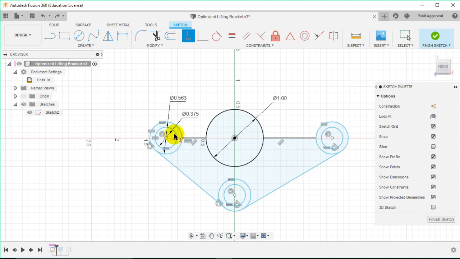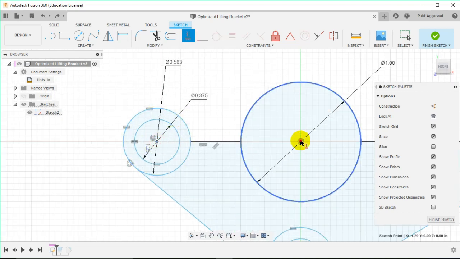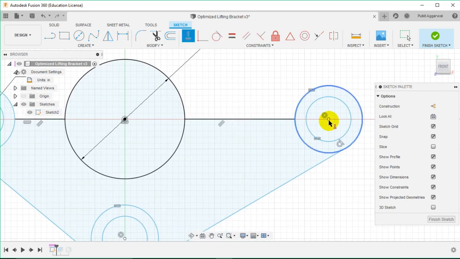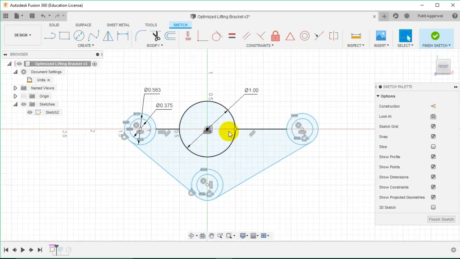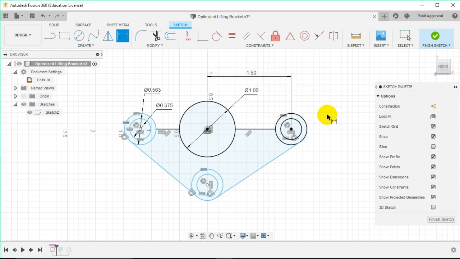Also apply horizontal constraint between these two circles, this and vertical constraint between these. Now we want to specify the distance between these circles. So press D on the keyboard. Now add a dimension between these two circles. Make this dimension as 1.5 inches.